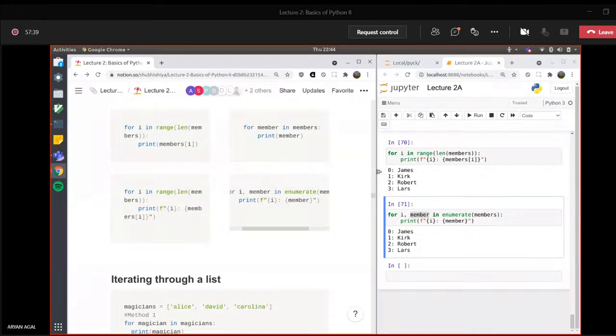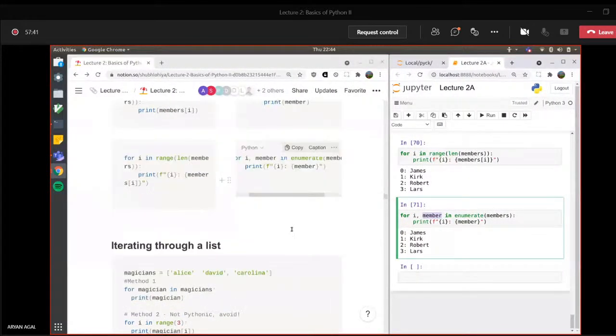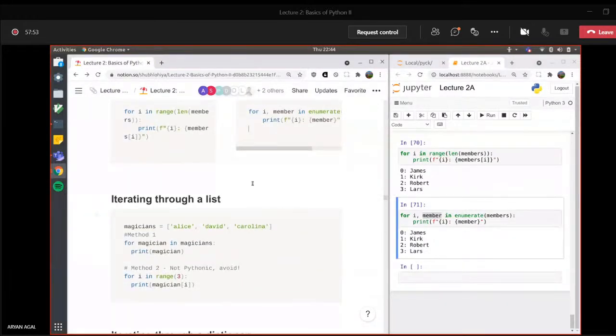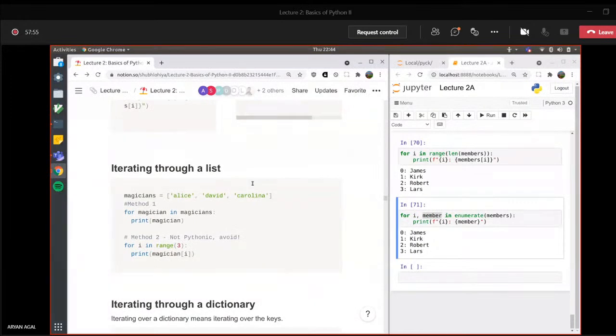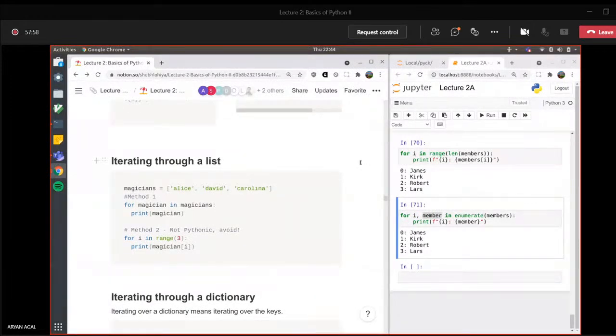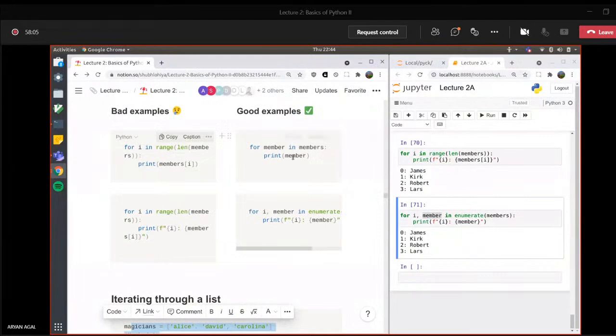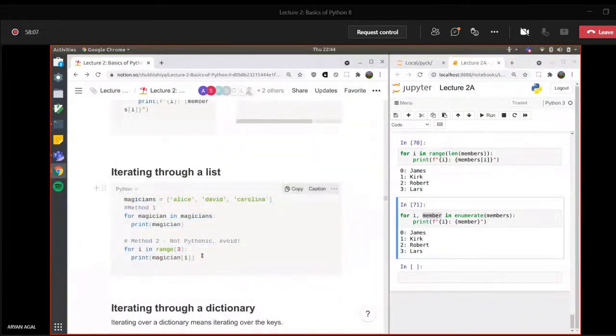Now, this is not properly being displayed, so obviously it's a little difficult to follow along, but I hope this is enough. Now on to iterating through a list. We've already done that. It's these two methods that we showed you, this one and this one. Bad example is this, good example is this. This is range 3.